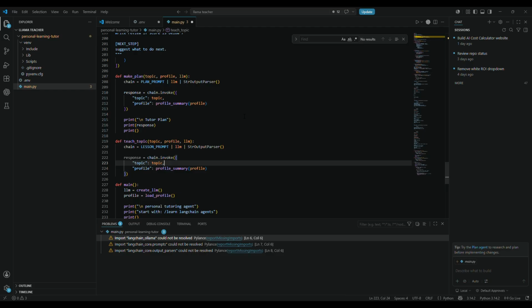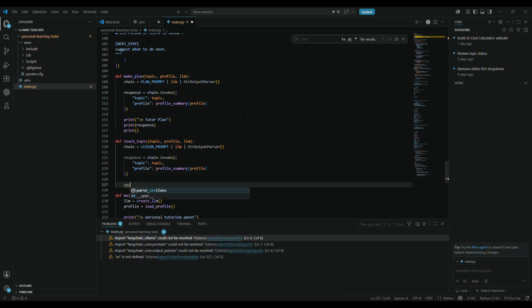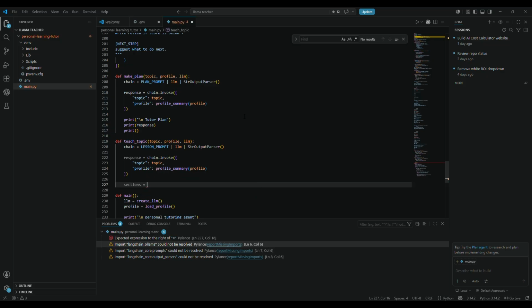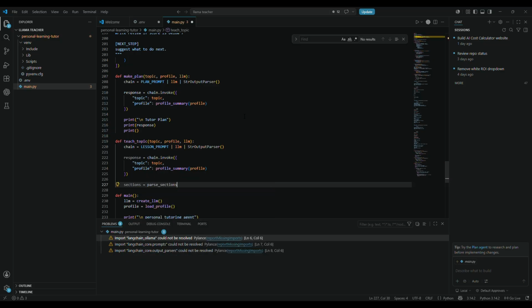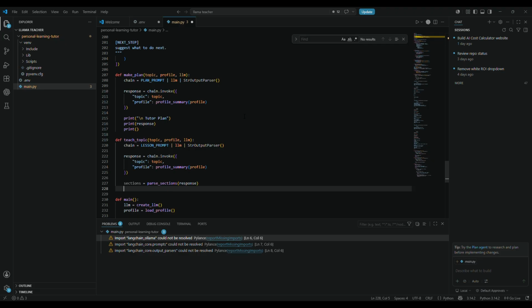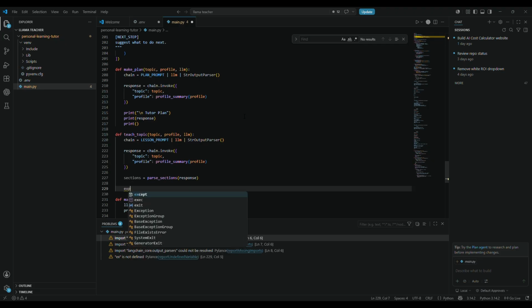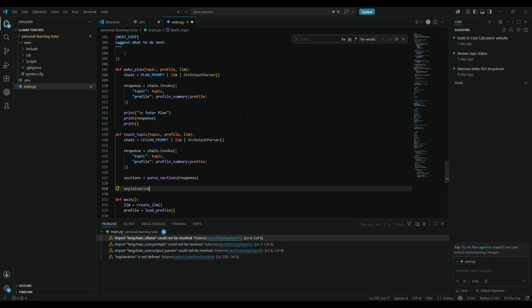So let's do this. Since we already have it figured out, let's just put it. And we're gonna take a topic, right? And the profile summary, we already have that. Now, for the sections, we have parse sections, and we have the response. Now we have the sections here, right? So all the things that we have already done.